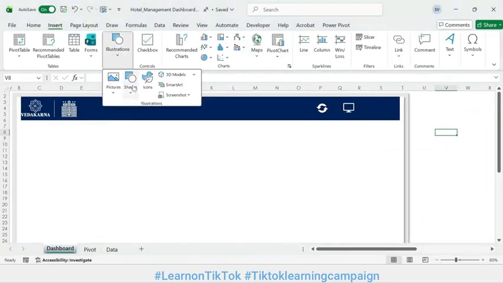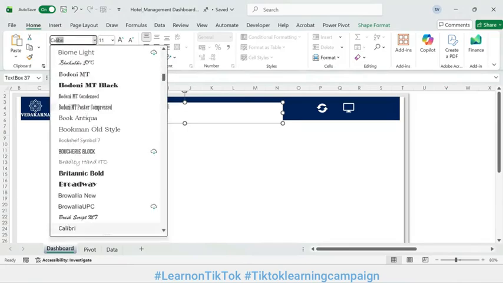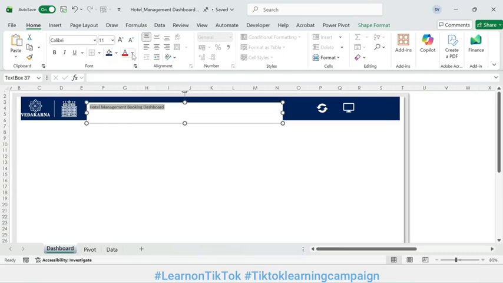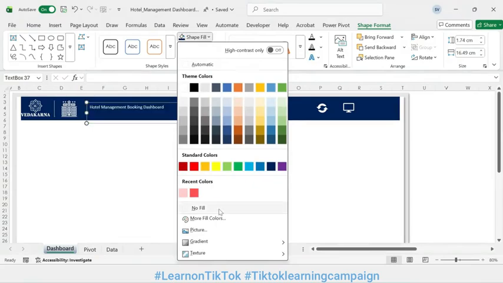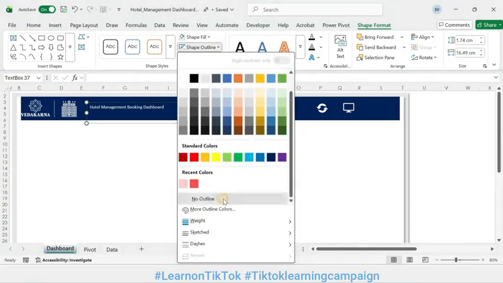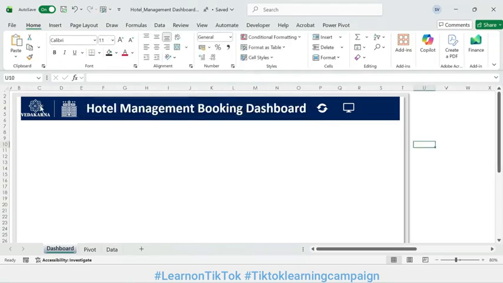Now we insert a text box and type the title, Hotel Management Booking Dashboard. We format the text, set the font style to Calibri, color white, with no outline and no shape fill. Use font size 32 in bold. Adjust the shape size and position it at the top. Now our header is ready.